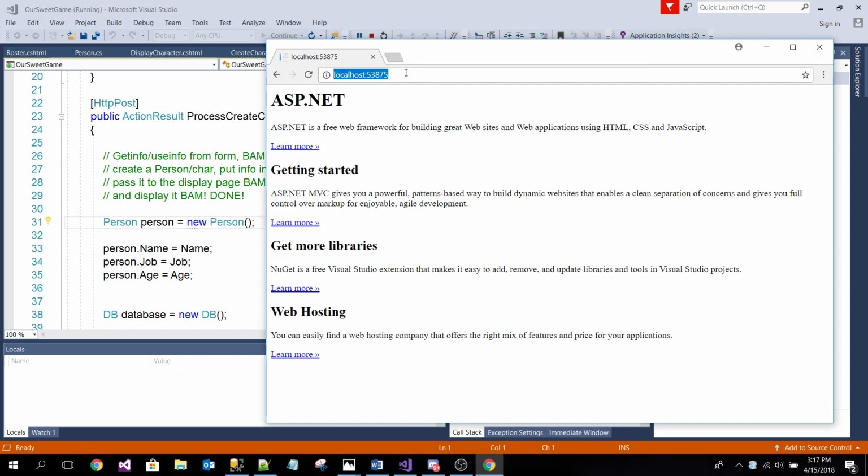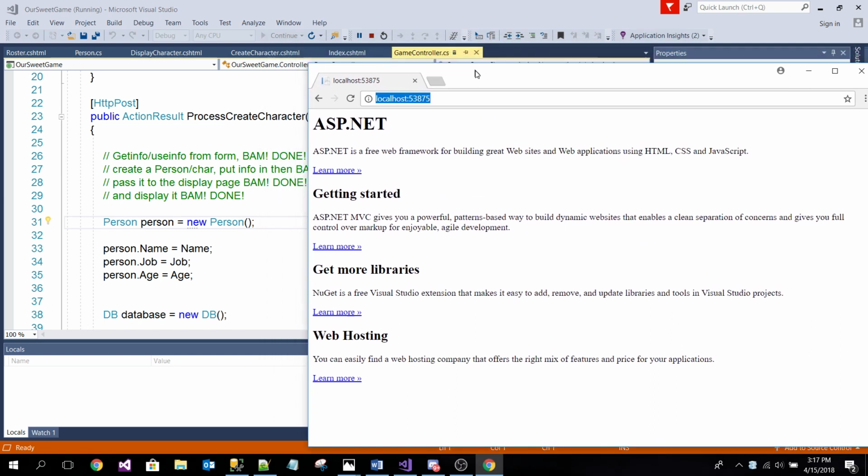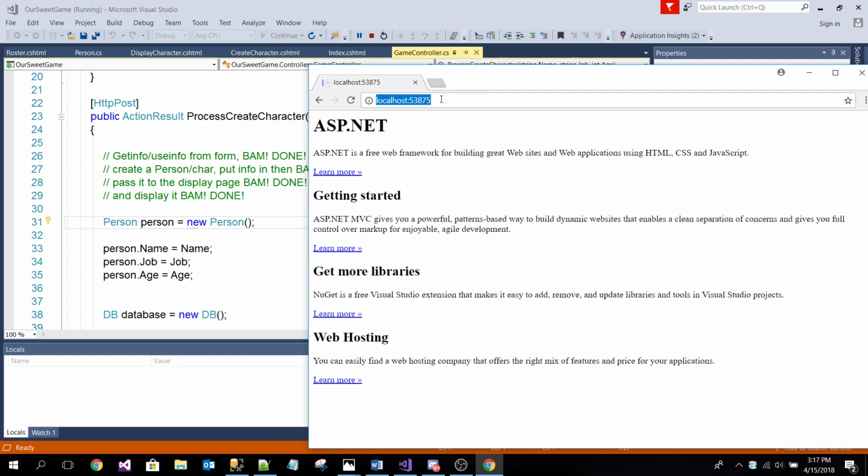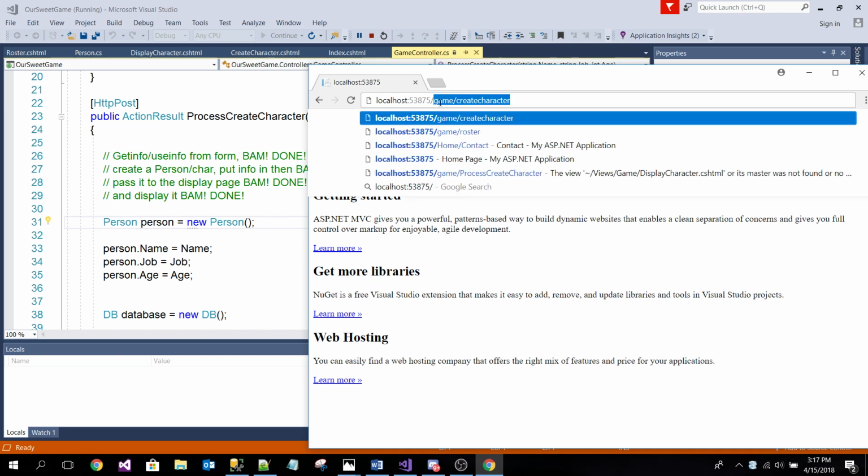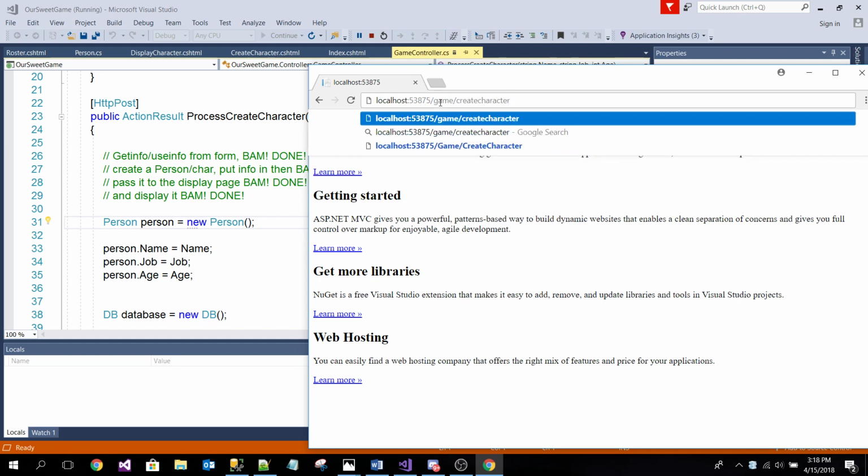Okay. How do I go to our page? You guys remember? I want to go to the game, to the character creation action. First, we access the game controller, that's right, and then from there we're gonna do the create character action, which will lead us to a create character view page.